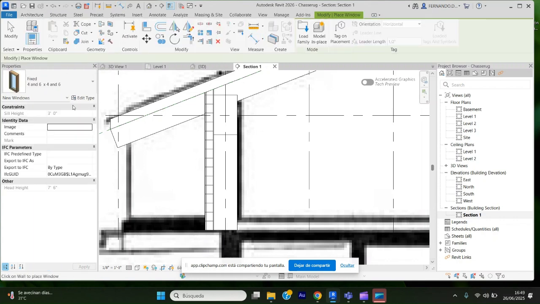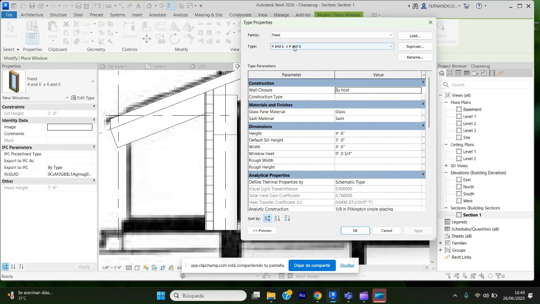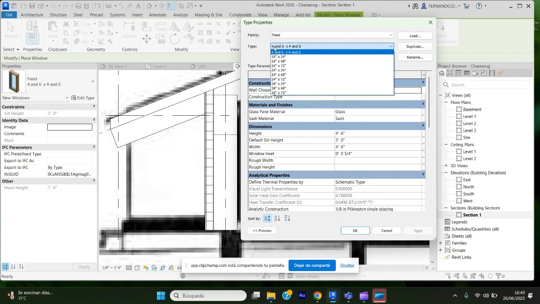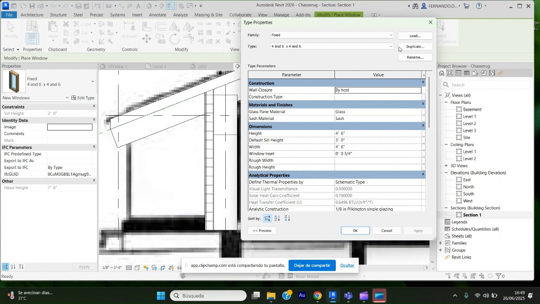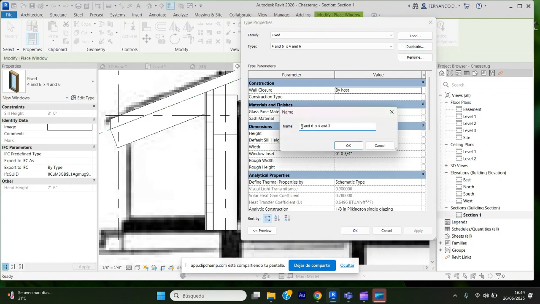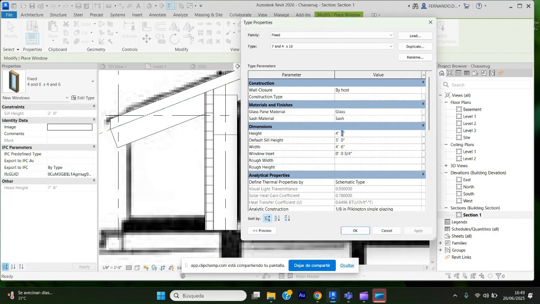So architecture, window, edit type. This is duplicate. 7 and 4 by 10. Okay, the height is 10 feet. The width is 7 and 4. And the sill, the default sill height, I want it to be 0 because I want it to go from the floor to the ceiling. So I'm going to type 0 here.